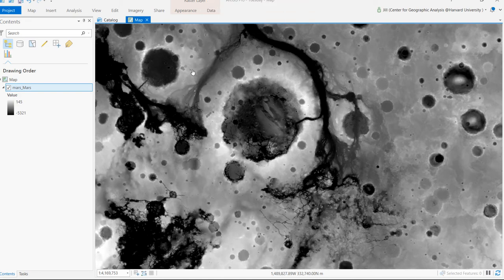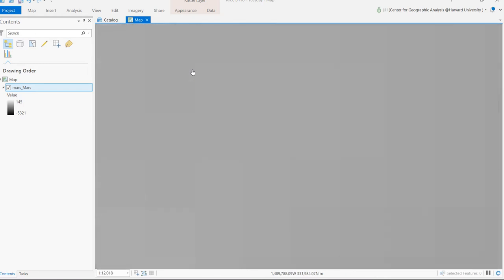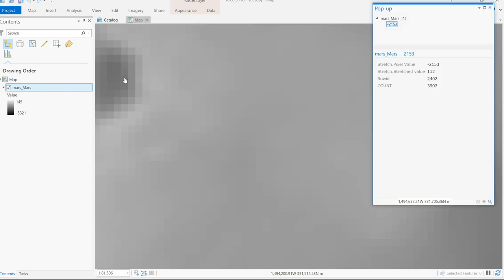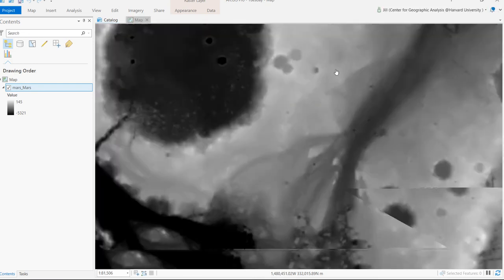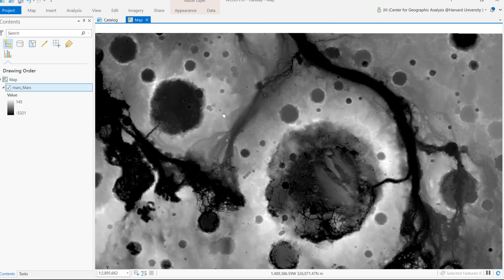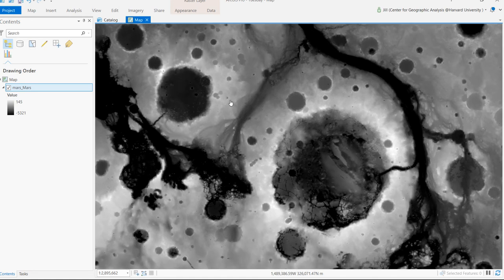If we zoom in really close, we can see, not very well, the pixels. And if you click on each pixel, you can see the value in that pixel. Now, this being Mars, I have no idea what they're using for above and below sea level. These are probably meters above something, but I don't know what. So the numbers in this raster are elevations. And when you color those elevations by different shades of gray, you get a nice image of the landscape of Mars.